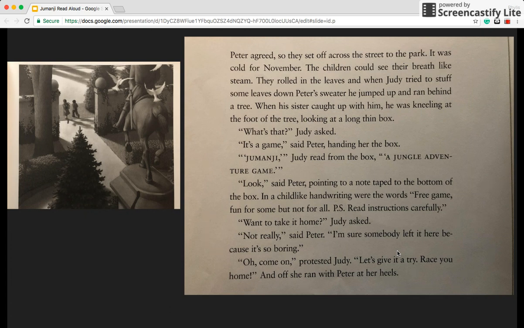"What's that?" Judy asked. "It's a game," said Peter, handing her the box. "Jumanji," Judy read from the box, "a jungle adventure game." "Look," said Peter, pointing to a note taped to the bottom of the box. In a childlike handwriting were the words, "Free game. Fun for some, but not for all. P.S. Read instructions carefully."